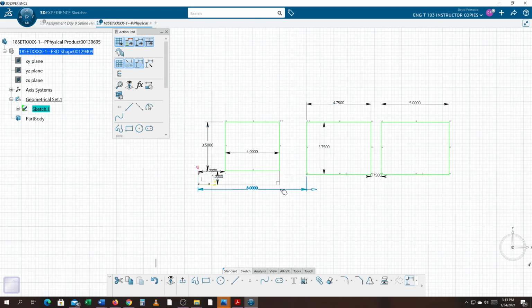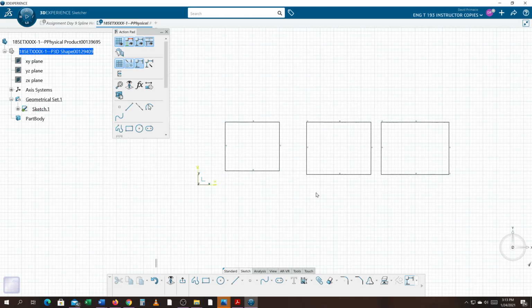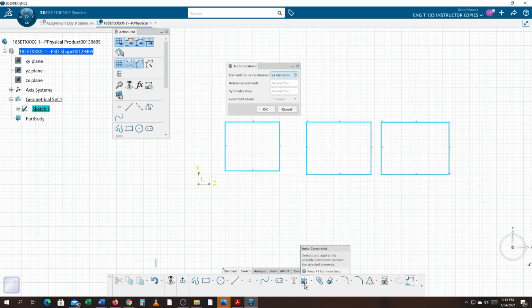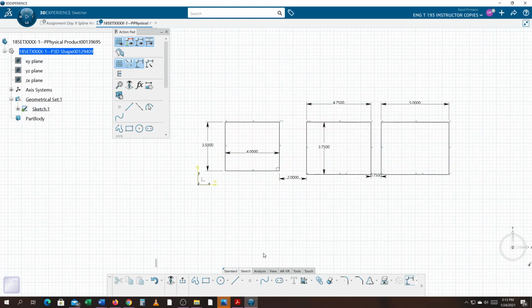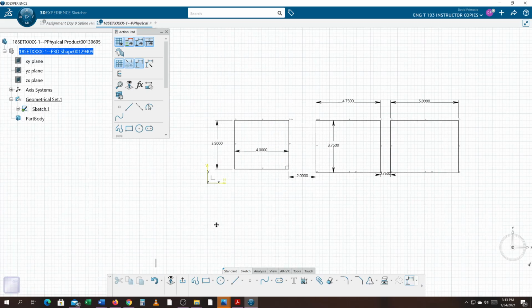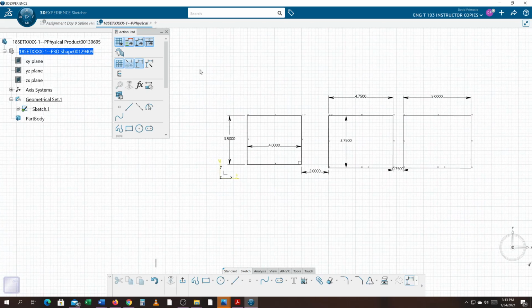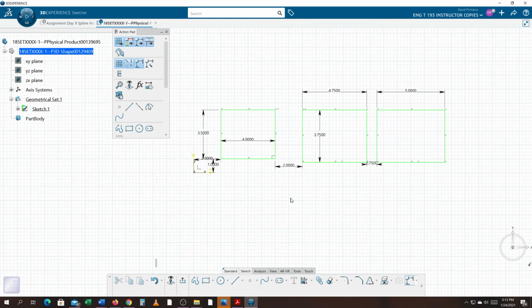Okay, another trick is don't have your axis in there. Just highlight everything and go to auto constrain. Okay, it's no big deal. All I had to do is erase that one dimension I didn't like, but you can auto constrain that and then highlight this and then auto constrain again. And I'll add these two dimensions.